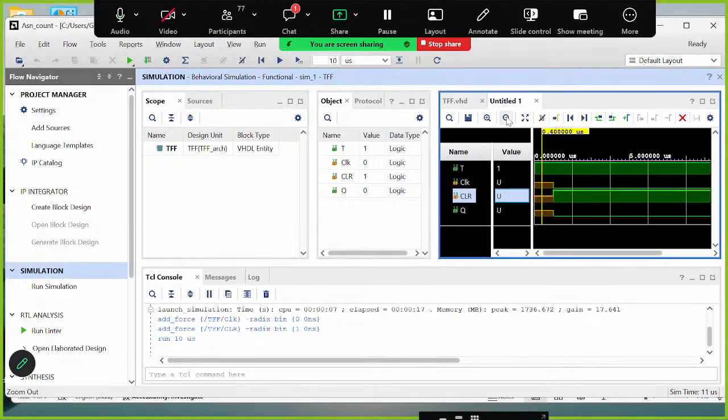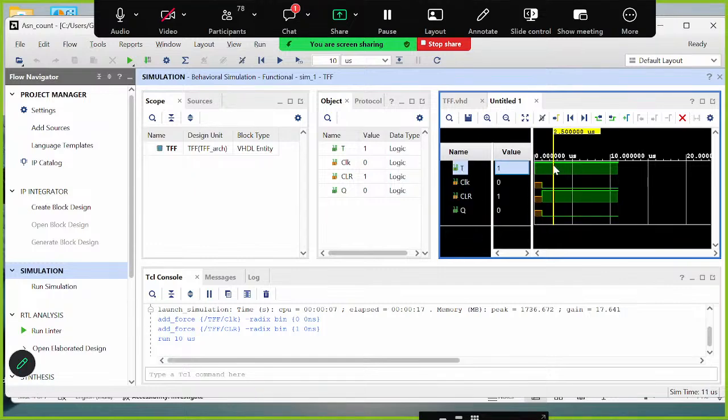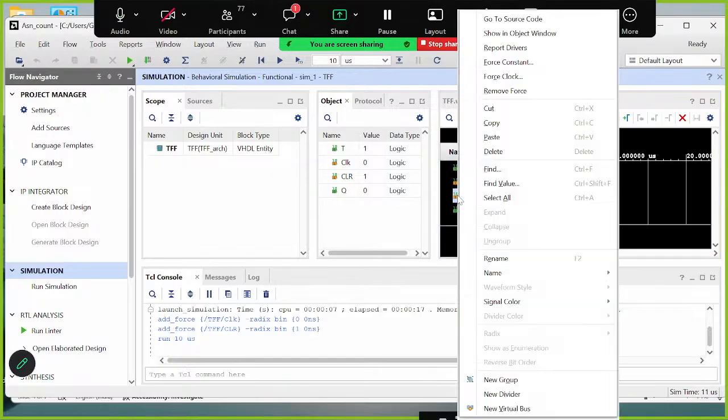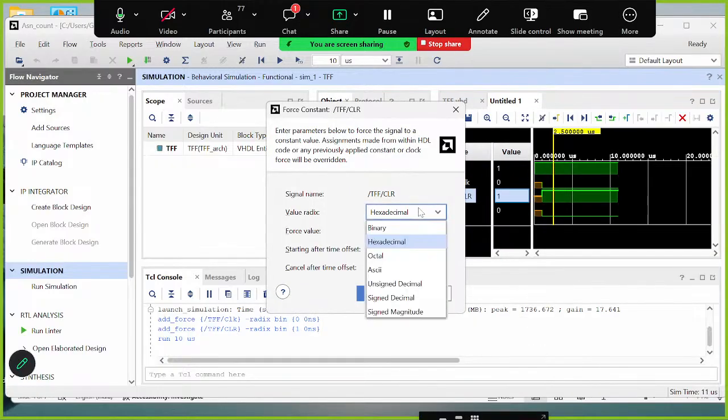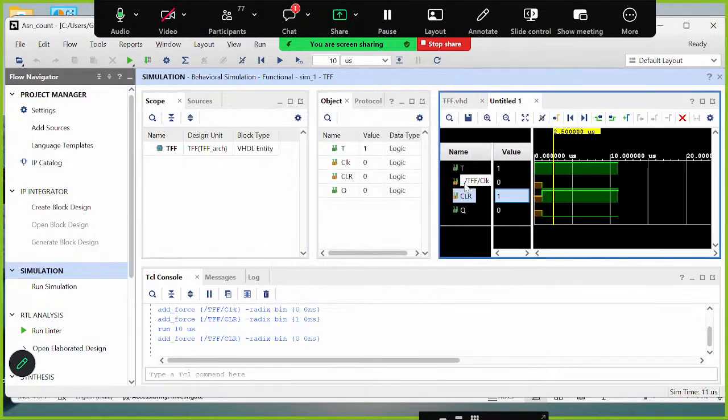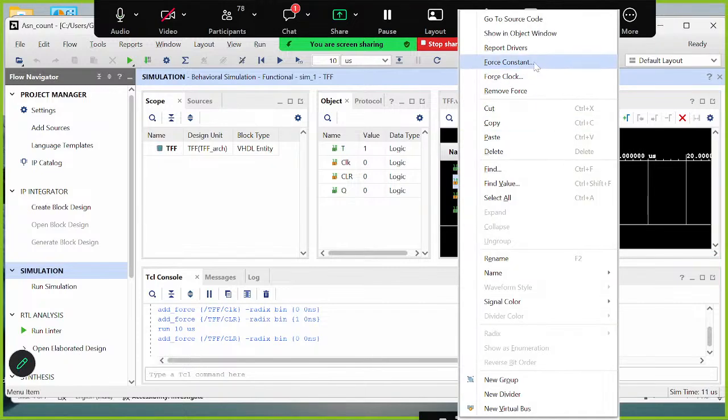You can see over here, my T is 1, my clock changes to 0, but irrespective of the clock and irrespective of the input, when clear is 1, the output changes to 0. Now what I do, I will change this clear signal to 0, meaning I am deactivating this clear signal and I am activating a valid clock signal.